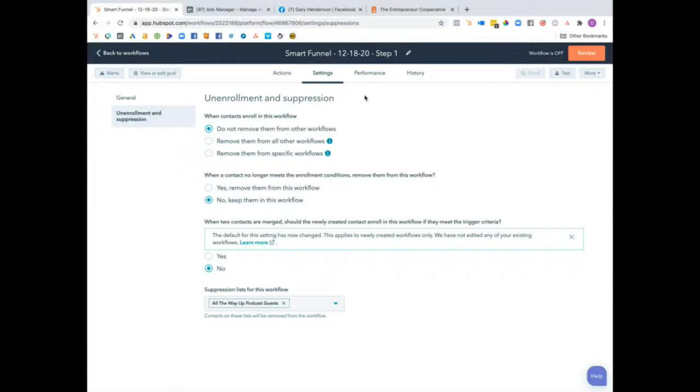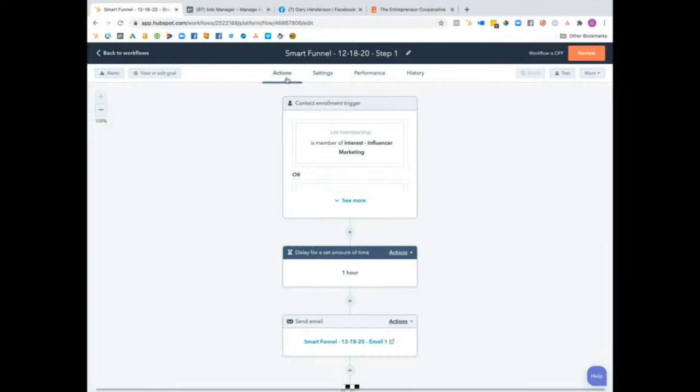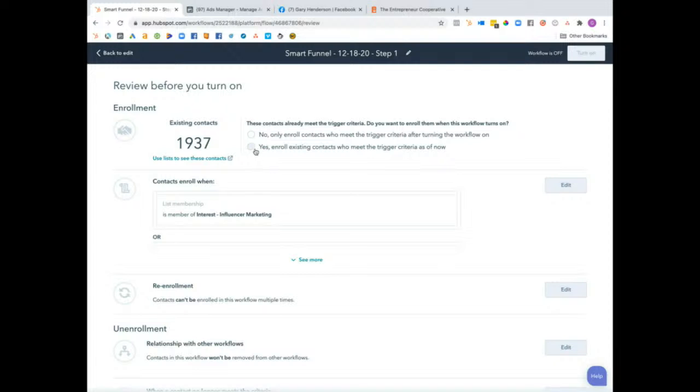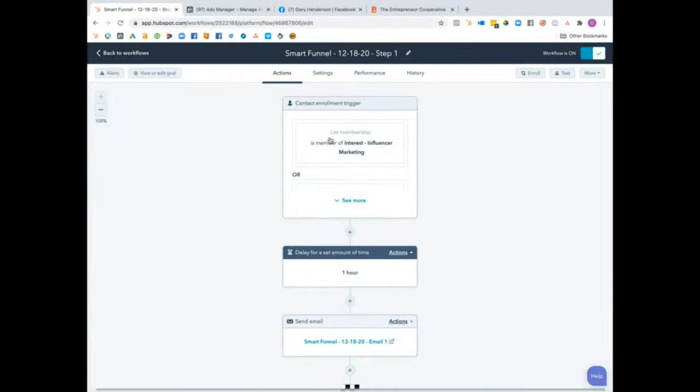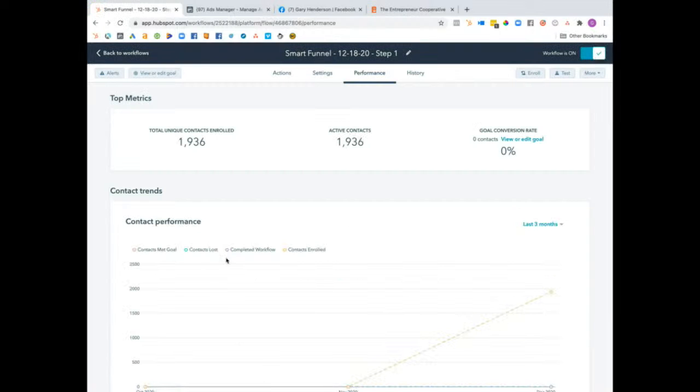Do not remove them from other workflows. Perfect. Performance. History. All right, everything's good to go. I'm going to let it run the whole time. I'm not going to pause it on any particular day. I'm just going to let it run. I'm going to review it. It's going to say, what do you want to do? Yes, I want to enroll them. Yes, I'm going to turn it on. Performance. You guys can look. It's enrolling all of these contacts. So 1 hour from now, if you are in these 1,936 contacts, you're going to get this email.